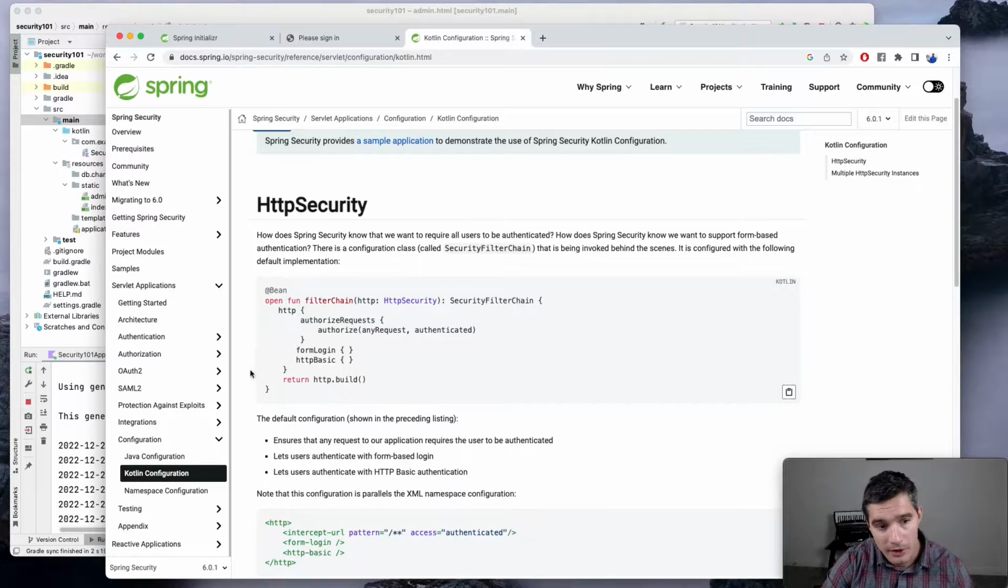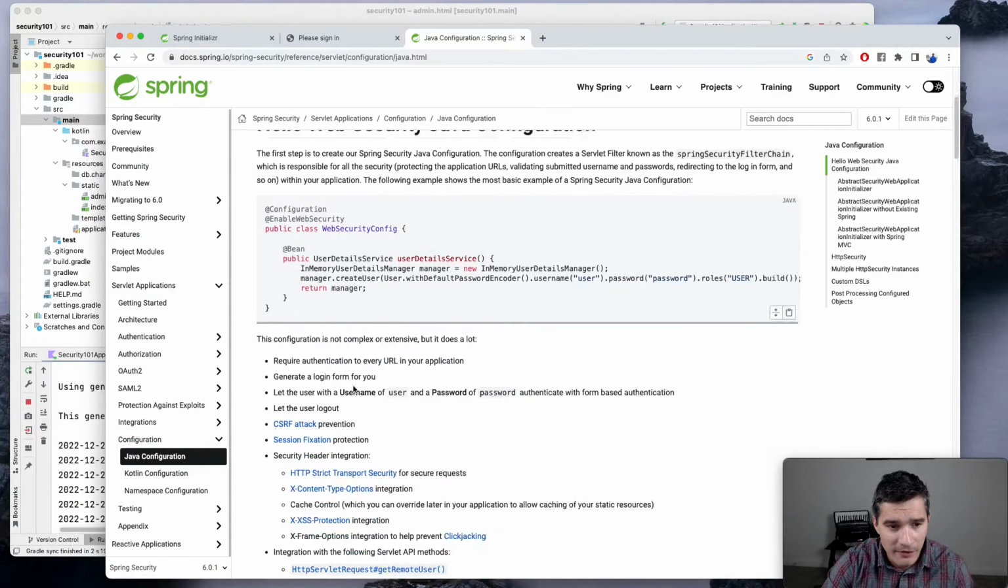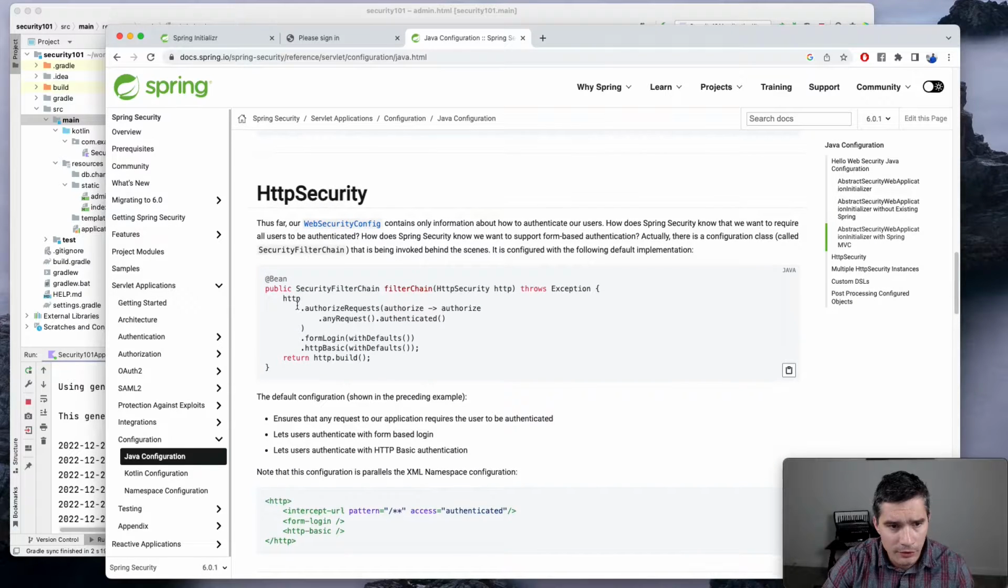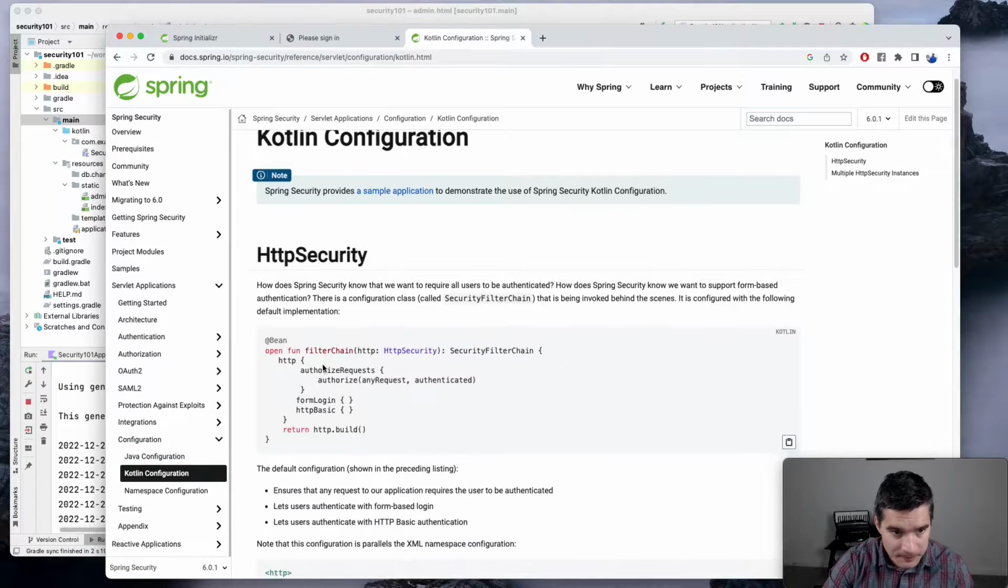The Kotlin DSL is something that was added more or less recently. Previously in Java, we had to use this format with the builders. It was a bit more cumbersome. The Kotlin DSL is actually quite nice.